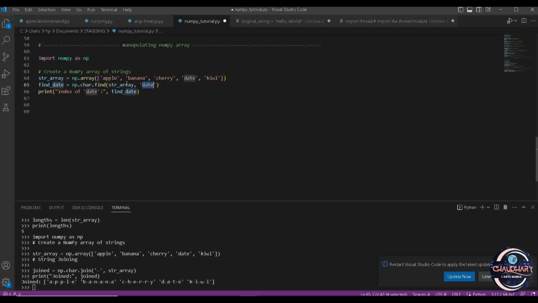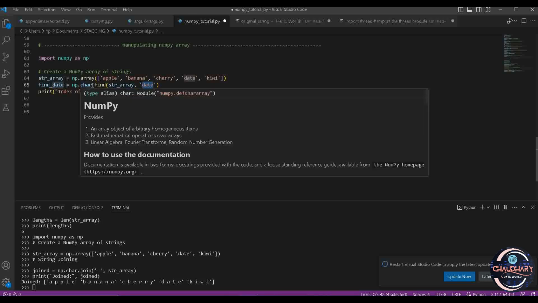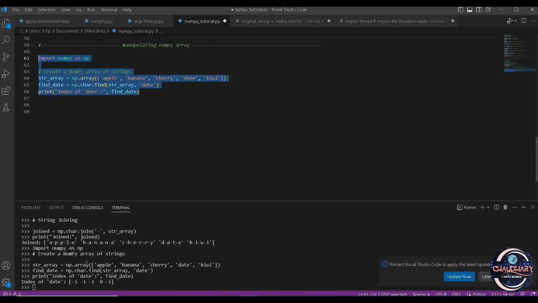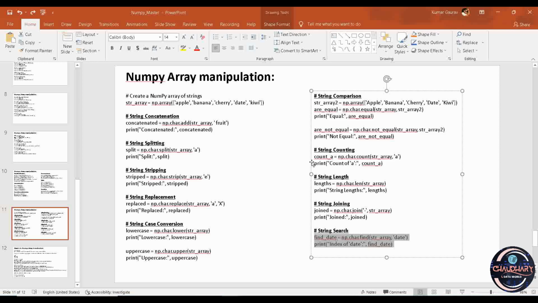To find out, we will convert into np.char, then we have dot find, and then two parameters. The first one is the array to be considered and the second is the item which needs to be found. Once it is executed, you can see that at this particular position date is there, and at the rest of the positions date is not there. So this is how it will be giving you the result. Fine. So that was approximately the whole of string manipulation in our numpy array.